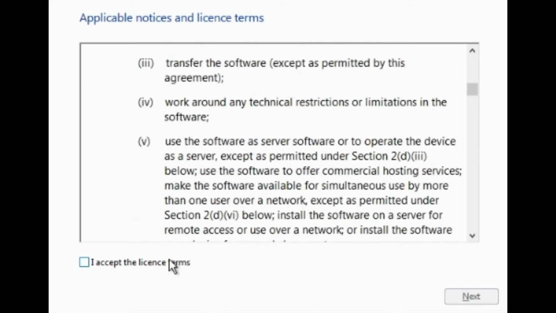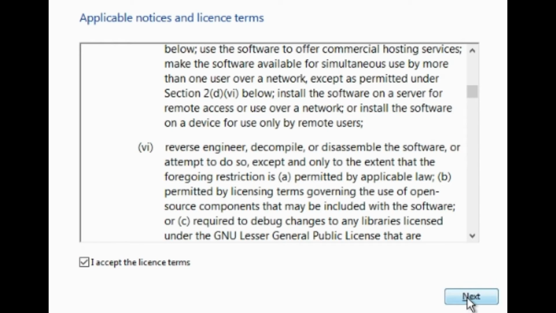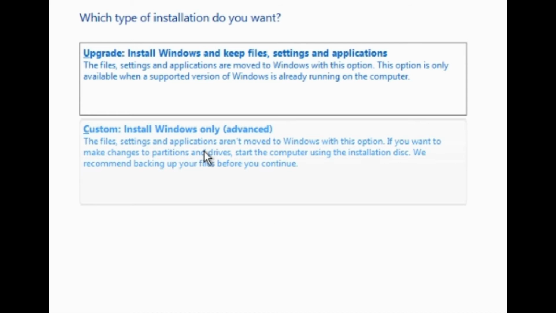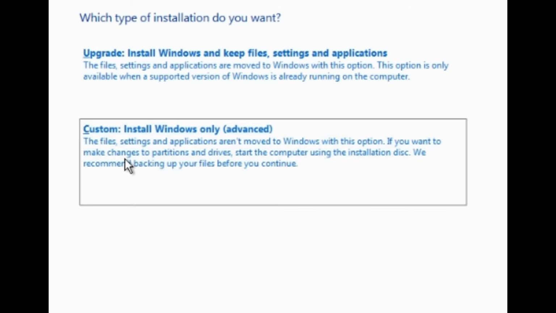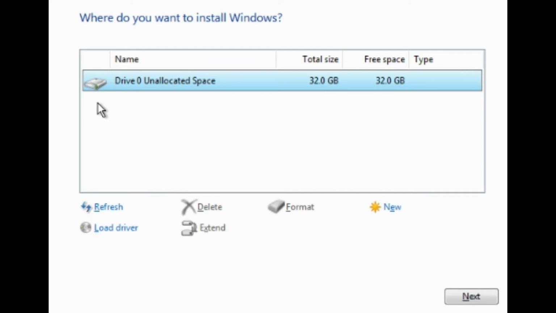And then you read through all these and then click I accept the license terms, and select custom. And if you have two drives, one being an SSD, one being a hard drive, the hard drive will usually have more space than the SSD, so make sure to just install it on the smallest drive. 10 GB is required for 32-bit, and 16 GB is required for 64-bit. Now, click Next, and this will install Windows.